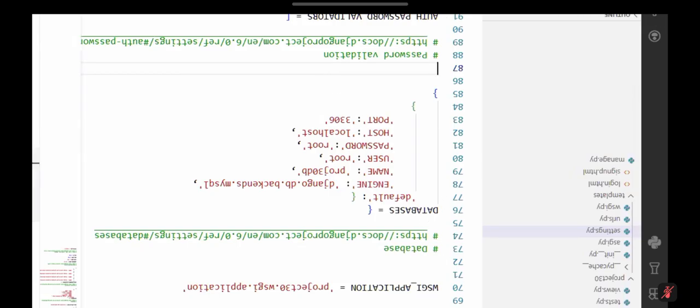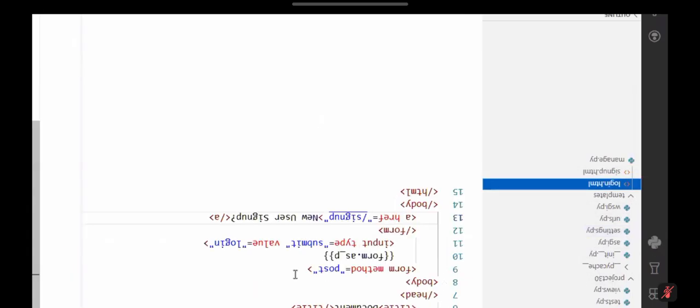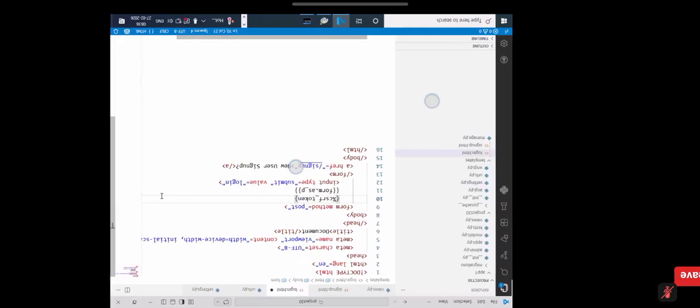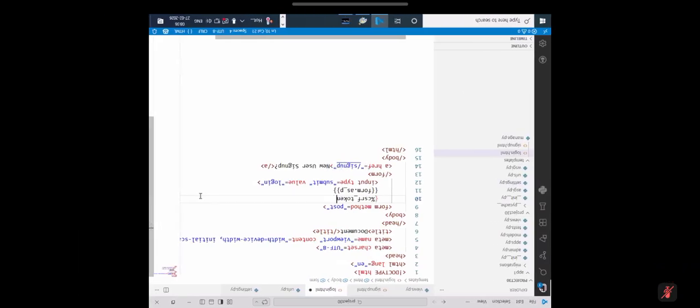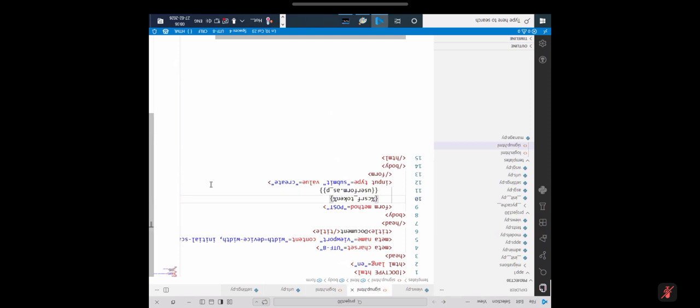Anything? CSRF tokens. So here, this is whenever you send a request by using which method? Post.